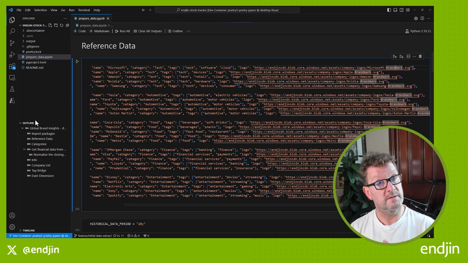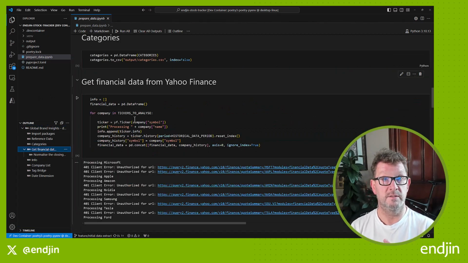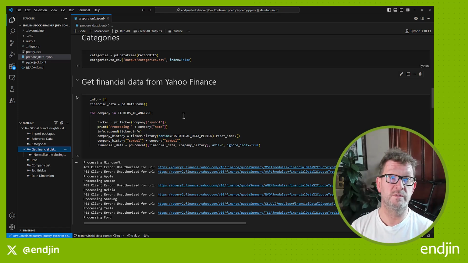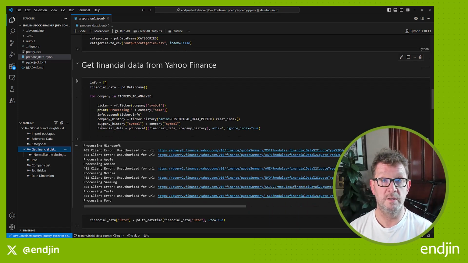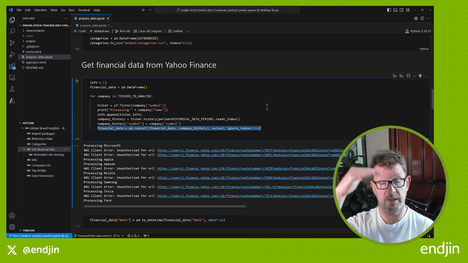Then the other task we chose to do was to aggregate the data. We had to make multiple calls to the Yahoo Finance API, one for each company. So we had to aggregate the data up into one data set.